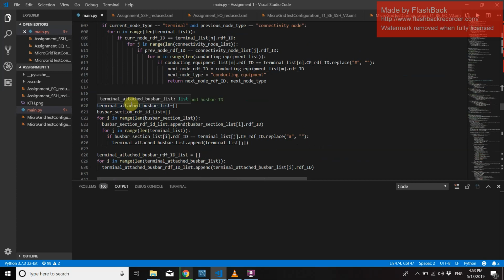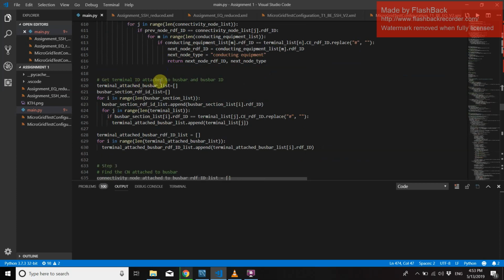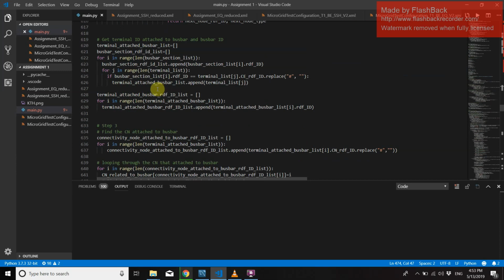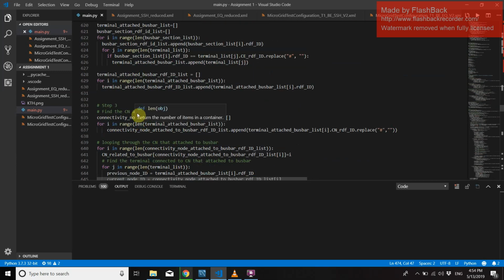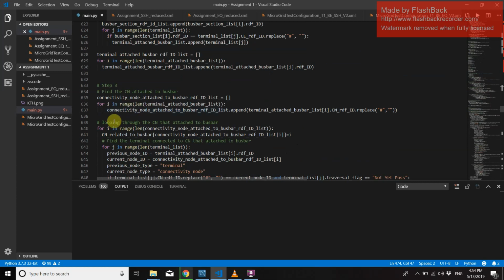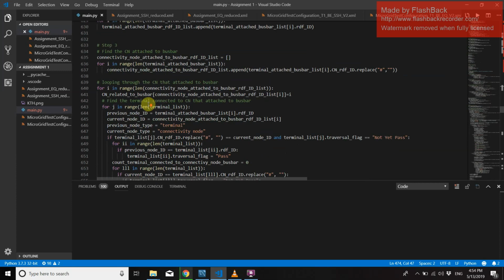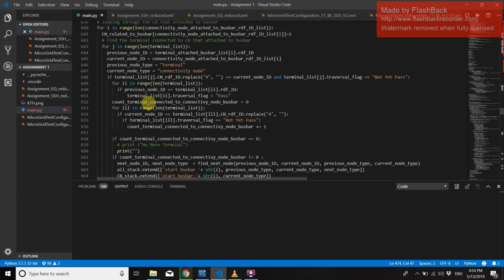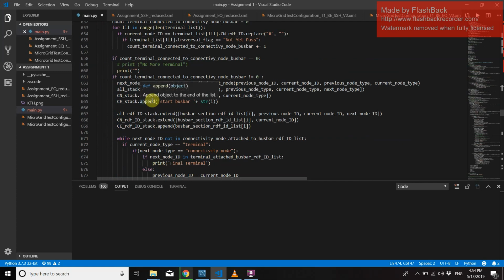To support the algorithm, first we need to find the terminal ID attached to the bus bar, and then we also need to find the connectivity node attached to the bus bar. In our algorithm, first we need to loop through the connectivity nodes attached to the bus bar. If the current node is the terminal, we have two possibilities: the next node is a connectivity node, or the next node is conducting equipment.